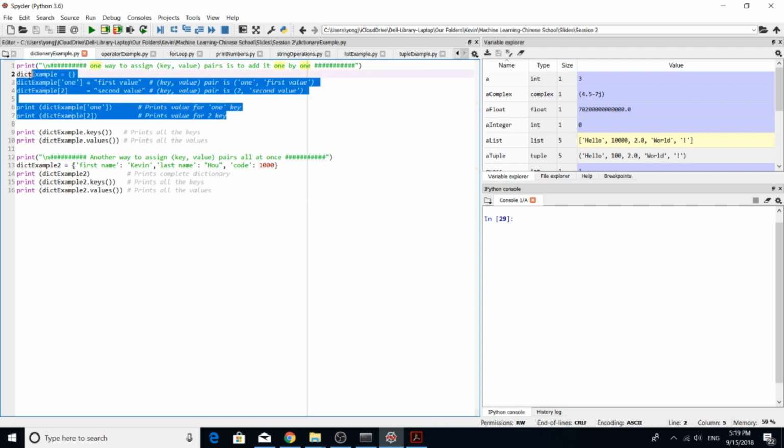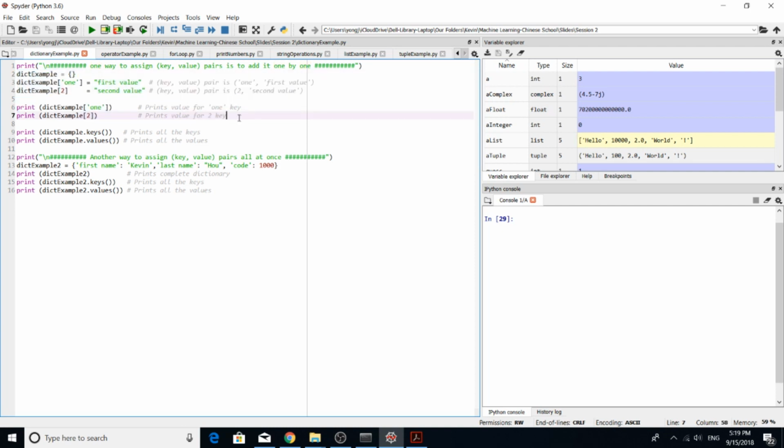So this is one way to assign elements in the dictionary, basically do it one by one. Here is another way to create the dictionary: you put everything paired up together all at once. First name, key, Kevin. Last name, key, value, Hall, and the code, 1000. So that's another way to create a dictionary and assign its elements.